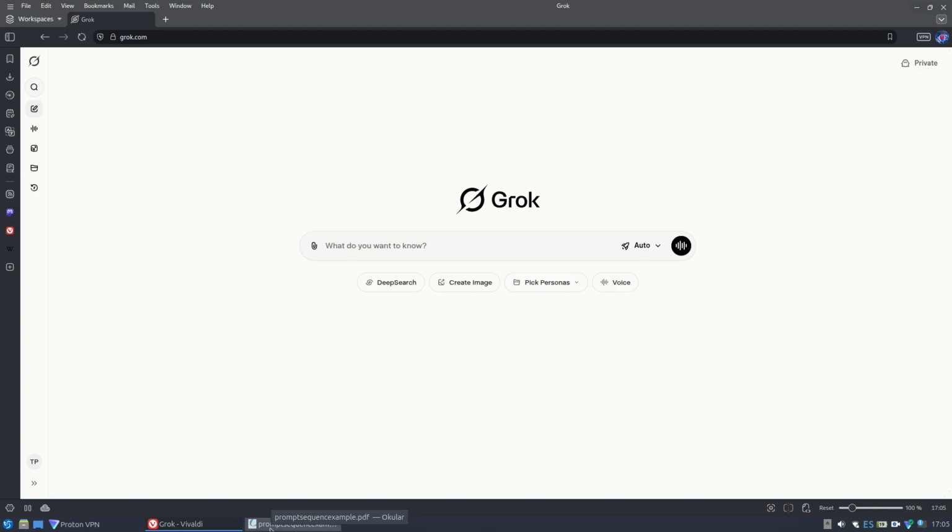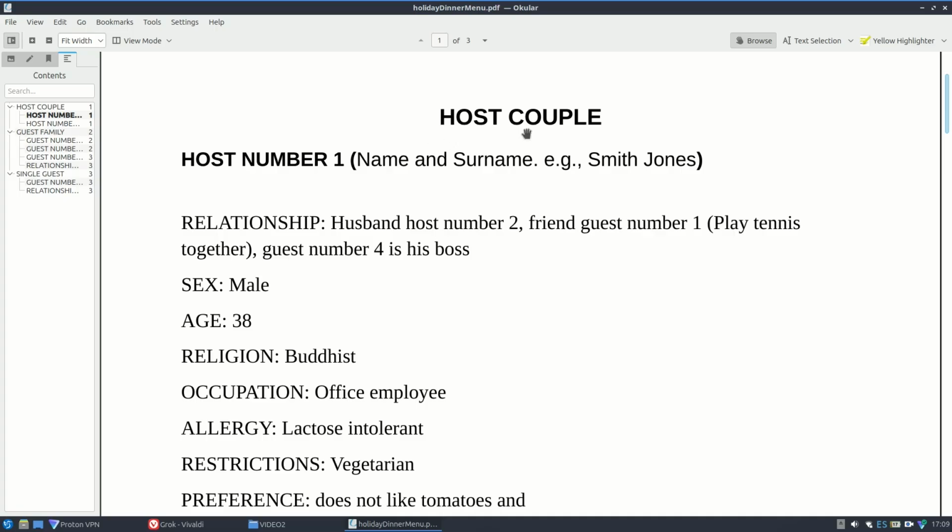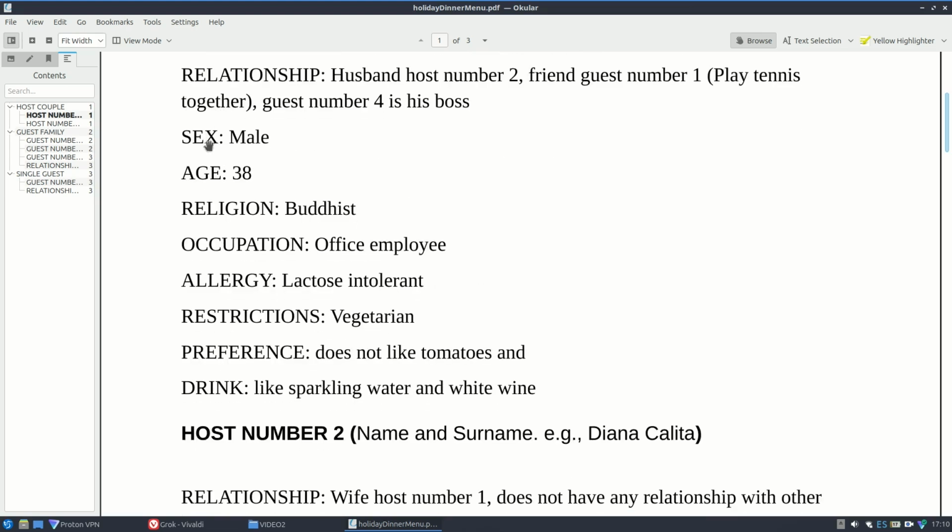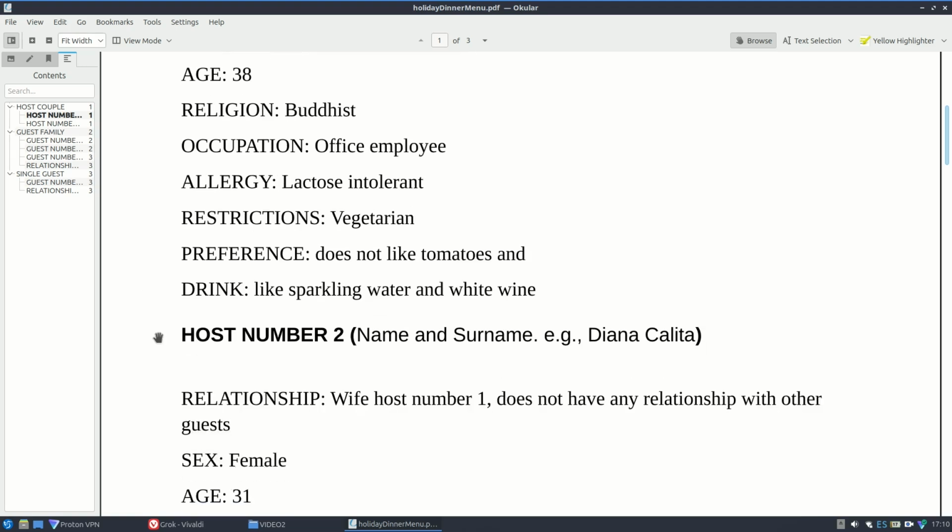Okay, so today we intend to dive into a festive challenge: planning a holiday dinner party for 2 hosts and guests. As you can see here, we have created our PDF file with some of the most important information about this example. We have some false names, just examples, related to the host, the guest, etc. Their relationship with each other, sex, age, religion, occupation, some allergies related to the food that we want to simulate, some restrictions, like for example the host number 1 is a vegetarian, some preferences, and some drinks that they will like or dislike to drink.